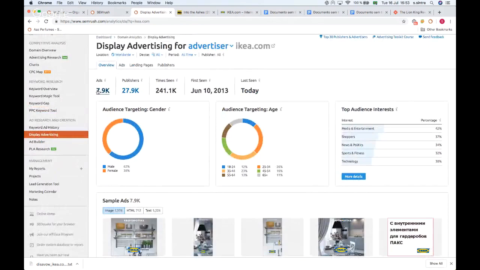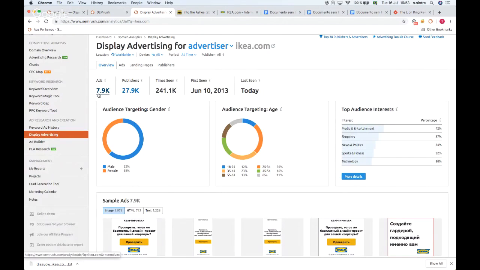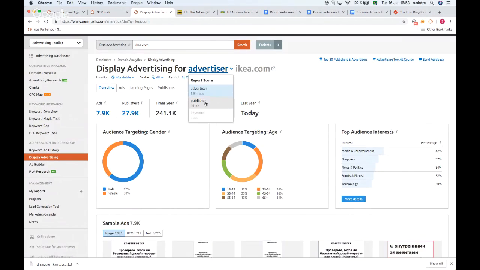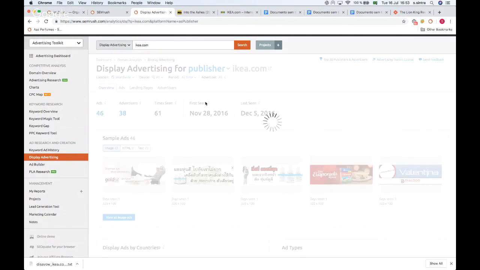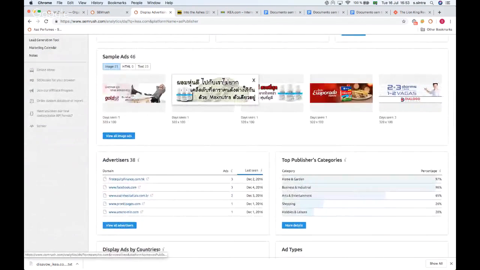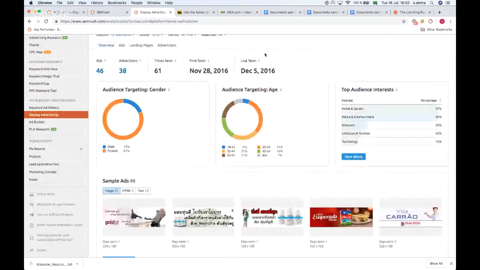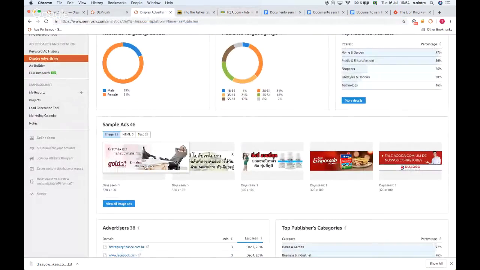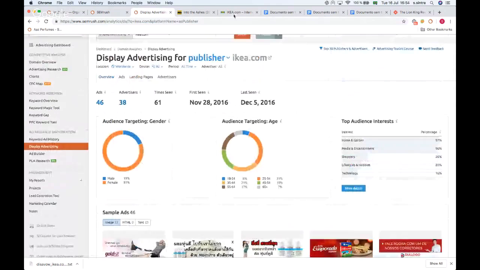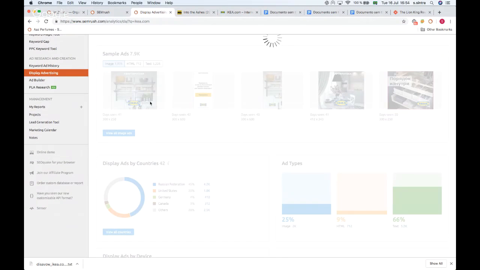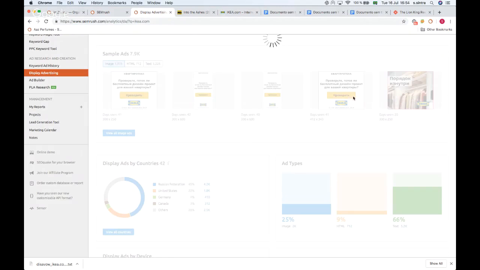So here we have, for example, the amount of ads that this website is appearing as an advertiser, but you can also see as a publisher. As a publisher, it means the amount of ads that this website had inside of it. If you go to IKEA, you will see some ads like these ones here. But as an advertiser, you will see IKEA's ads like these ones here in other websites.